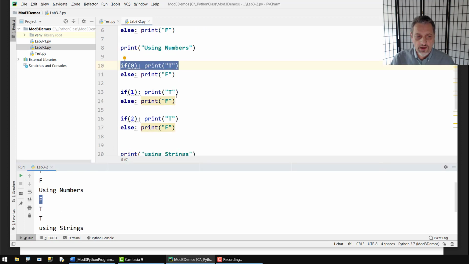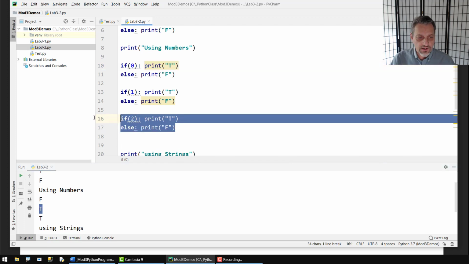What about the number 1? That is considered true. And what about the number 2? That is also considered true. Now, this one you have to be a little careful on. There are times where you can only use 0 and 1. Anything else will not evaluate correctly. Not in Python, but in other languages. So you do want to be careful about that. Once again, if you are in doubt, you need to test it.